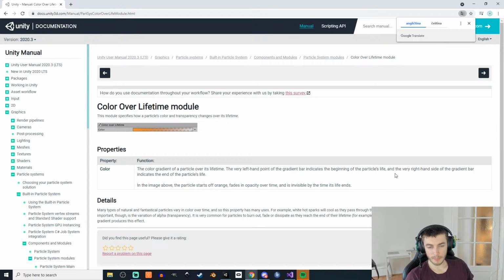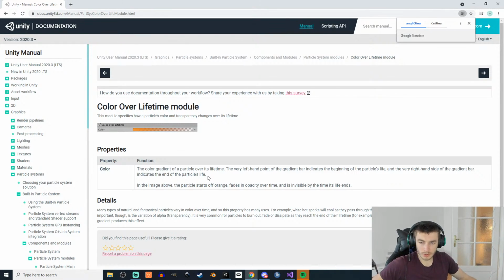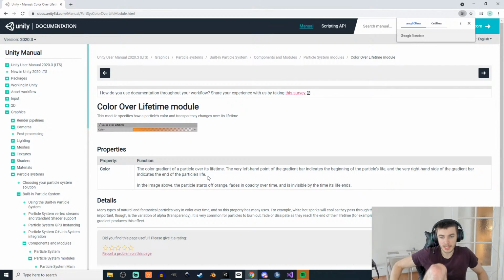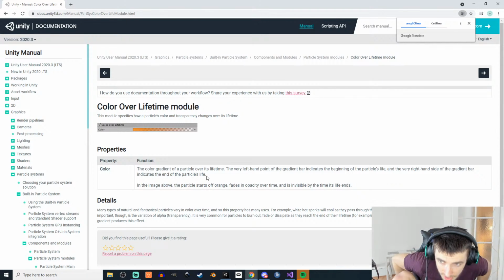The beginning of the particle's life and the very right hand side of the gradient bar indicates the end of the particle's life. In the image above, the particle starts off orange, fades in opacity over time, and is invisible by the time its life ends.